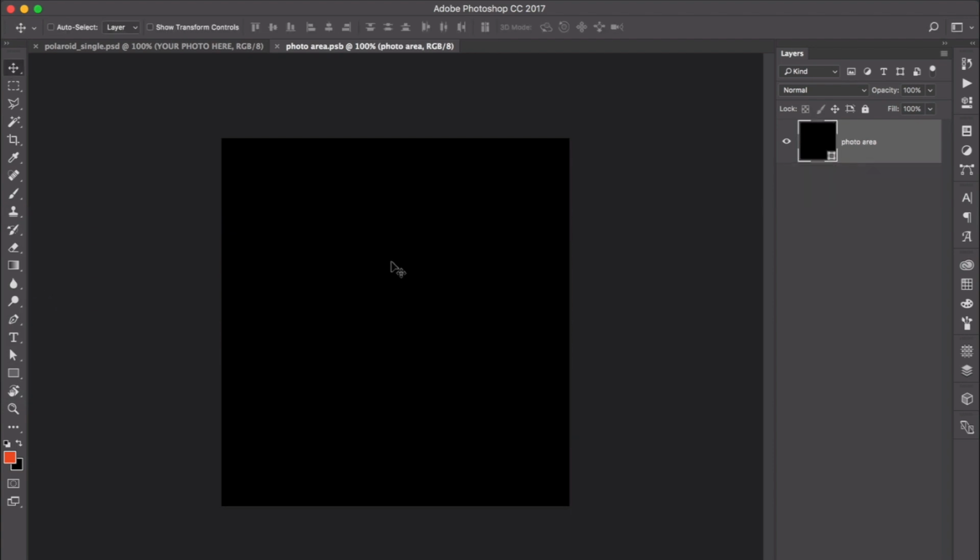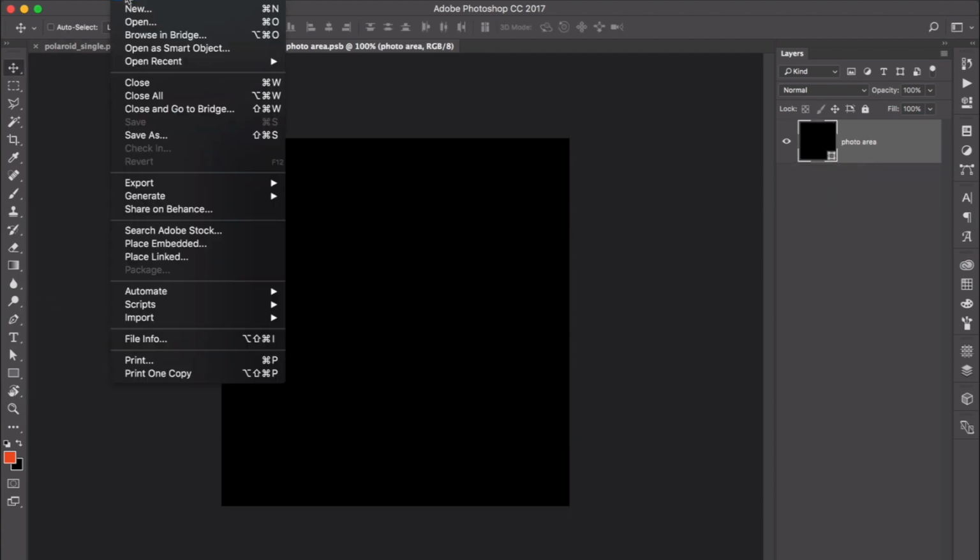The other way to do this is to head up to File and click on Place Embedded. You may note that under the File menu, there's also a Place Linked option. I'm not going to get into the differences in there. There are plenty of articles and tutorials online. You can read up on how those two things are different. But for now, we're just going to go ahead and place embedded.